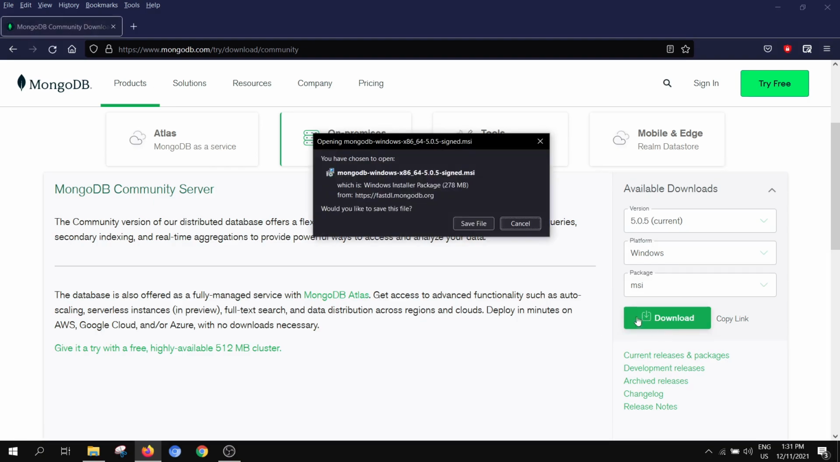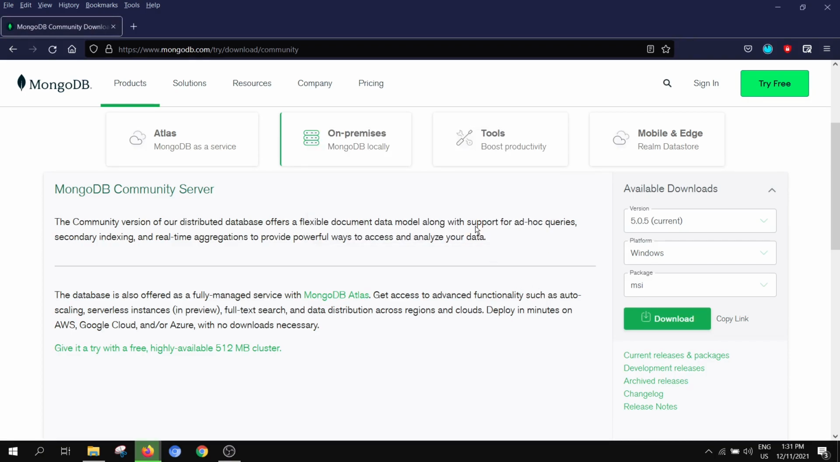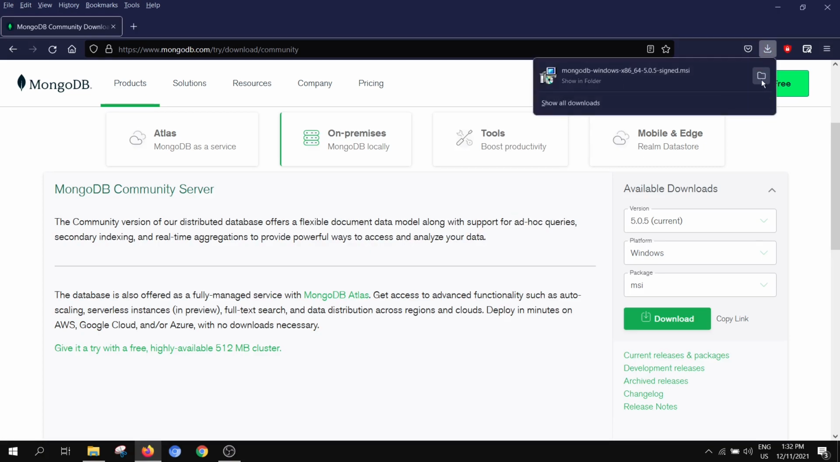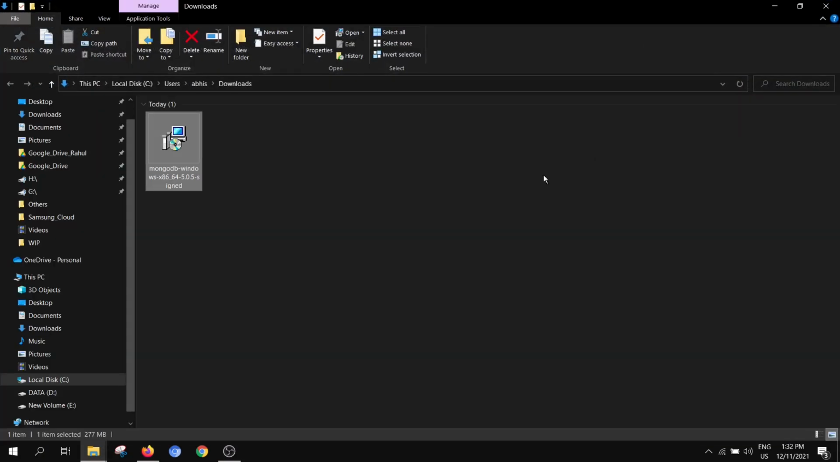And click on save. It may take some time for the download to finish. Okay, my download is completed. Now let's install the package. So this is the package which I have just downloaded. Double click on it to start the installation.